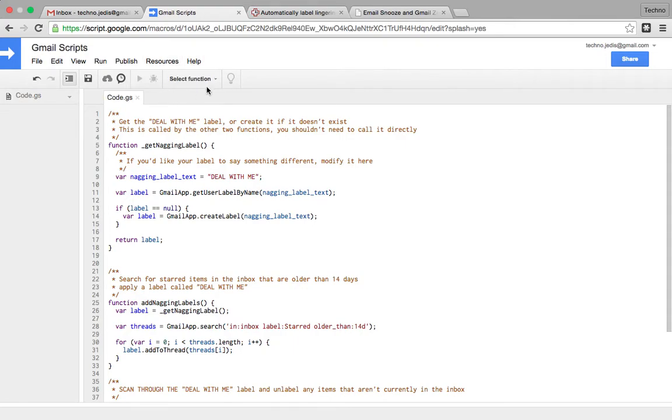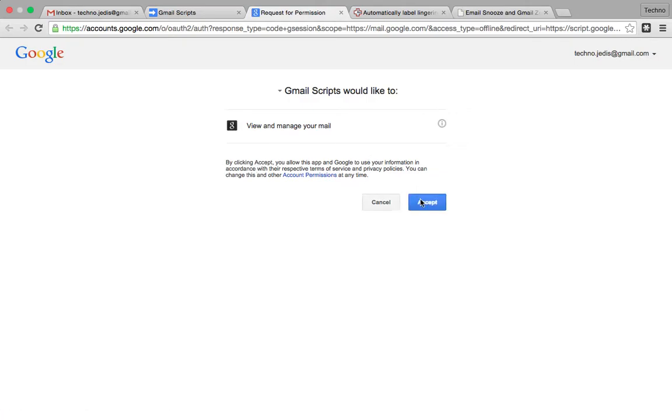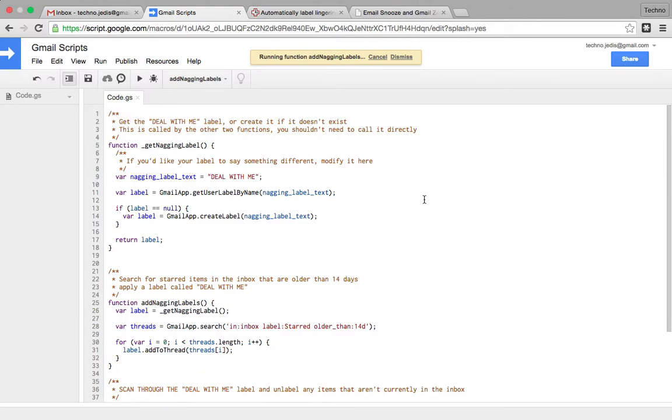So what we'd like to do is quickly test it. And this is all in the blog post, so I'm not showing you anything new yet. We're going to test this by selecting the add nagging labels function and pressing play. It's busy running that script. Okay, so yes, we would like this to run, and we're just going to verify that we'd like it to run. So yes. Great. We might just have to run it one more time now after accepting the permissions.